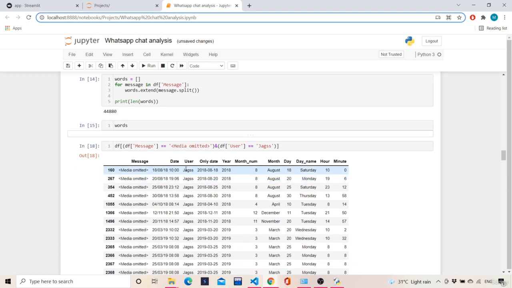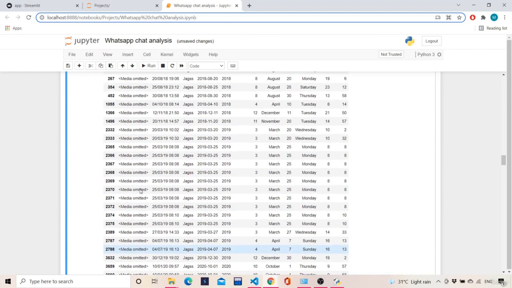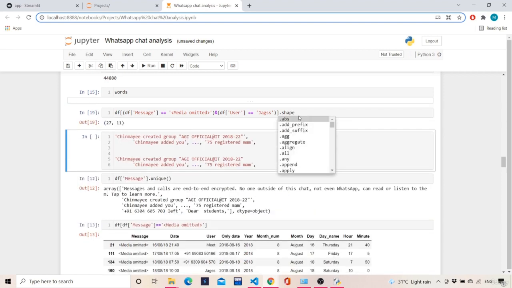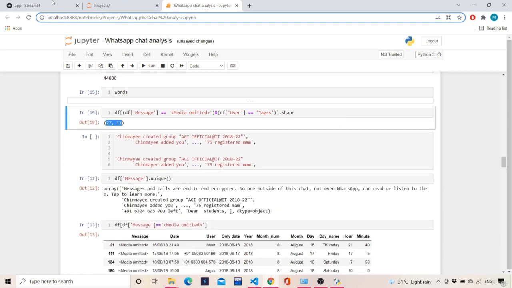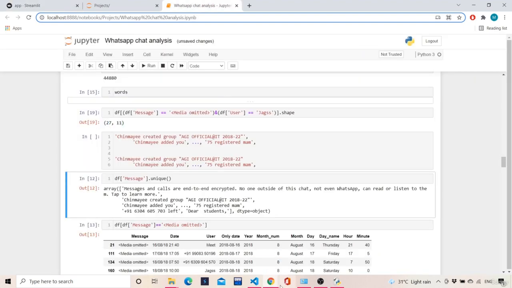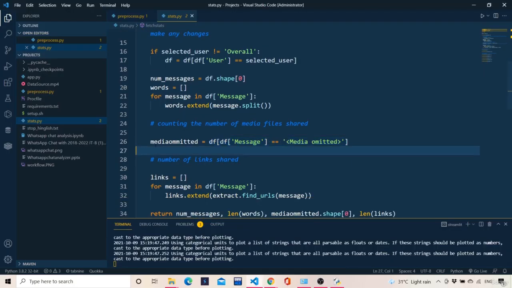We see that the name of the user is Jagus, and then the media is omitted by that person. That means this is a media file that this person shared. So how many did he share? If we click on the count, we will get the answer here. So 27 files he shared. Is it 27? Yes, 27 files were shared by him. That is what this is doing. Media omitted means counting the number of media files shared.